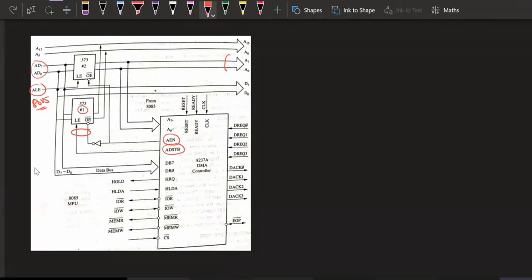Once this ALE pin is high, this latch is enabled. Also, if the AEN pin of the DMA controller is 0, by combining ALE and AEN, this multiplexed address and data lines will be working as the lower byte of address lines, so basically the lower address lines. The lower address lines will be activated by ALE and AEN, and the higher address lines will be activated by the address strobe signal and AEN. That will be connected here. So the lower address and higher address can be activated by the 8237 only.